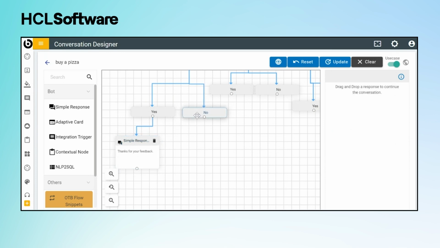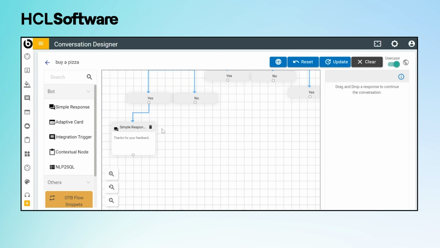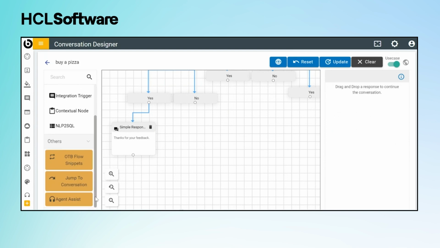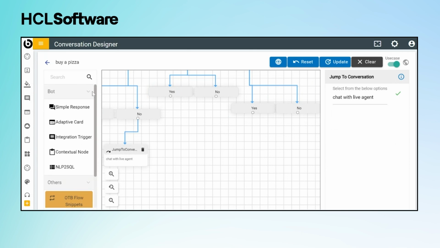If the user is not happy with the response, then we can directly connect with the live agent. Live agent flow is previously configured, thus we need not create it again. We can drag this jump to conversation, and we will attach both the options. Then in this, we will search chat with live agent. Once we save it, the name of the particular conversation will show in this particular card. Similarly, for the other yes and no options, we will do the same thing till the last node.